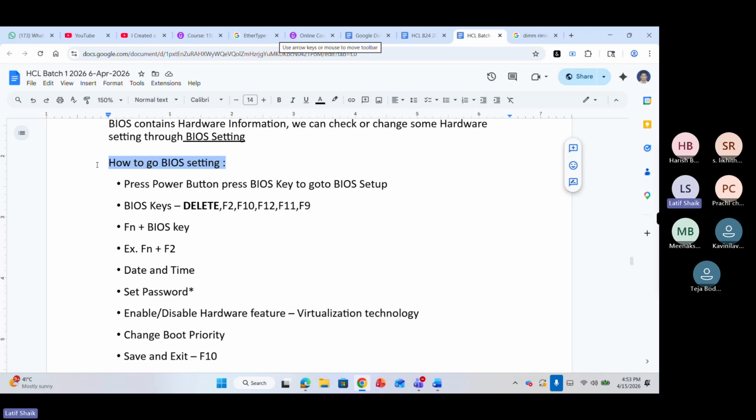We can change our hardware settings. We can enable or disable certain hardware features. We can check and change the boot priority. Once you have done the settings, you can save and exit from the BIOS to boot into the normal system.